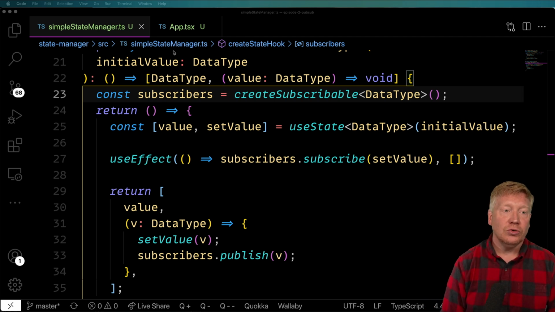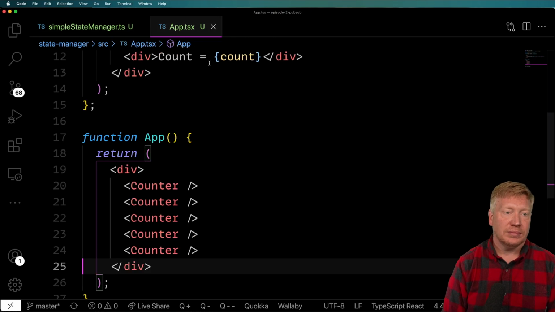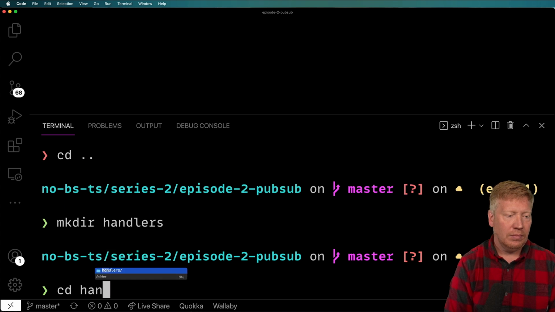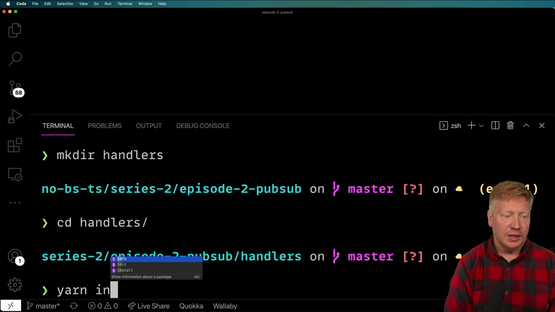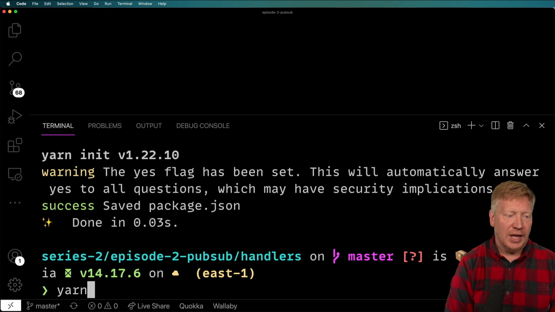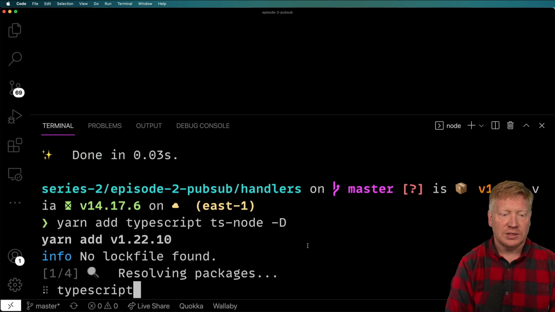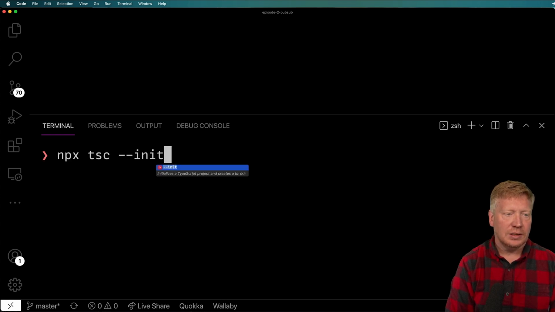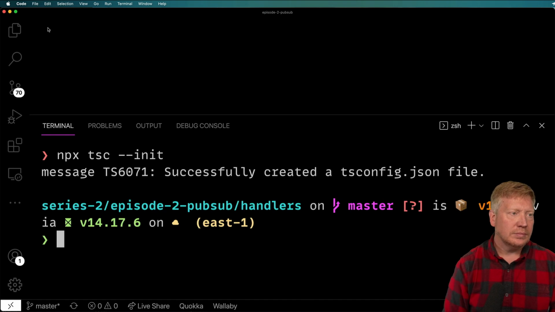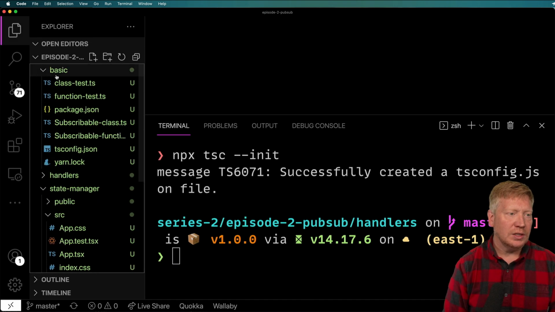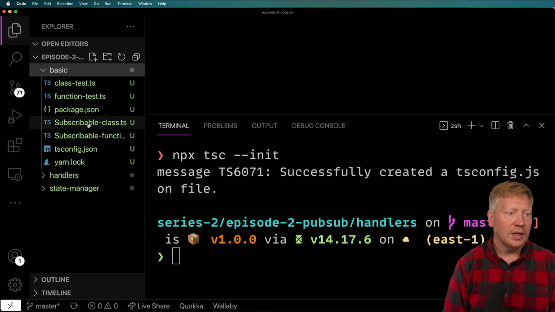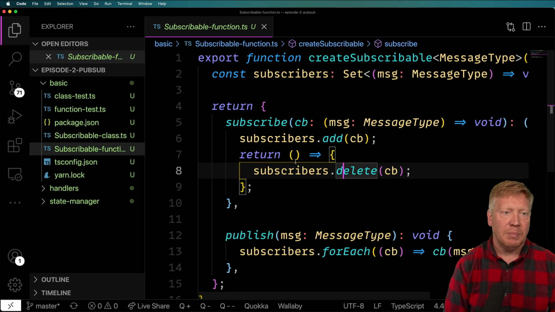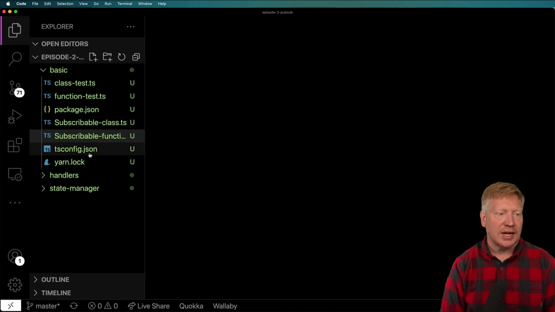So we're going to create a new directory called handlers and try this out. Again, I'm going to create my project. I'm going to add TypeScript and ts-node. I'm going to do the tsc --init. And that's going to give us a handlers directory, which is all set up. Great. Okay, cool. And now I'm going to go copy that createSubscribable function because we're going to use that as the basis for our handler stack.